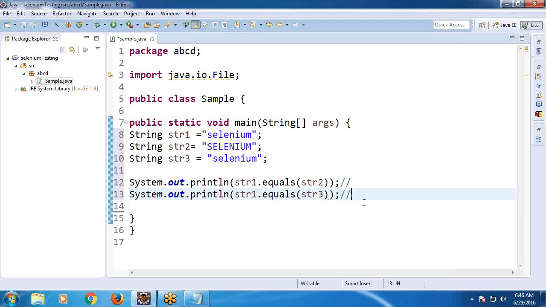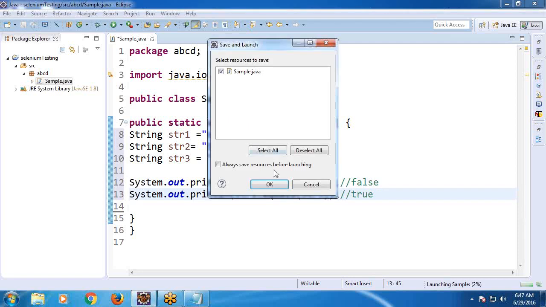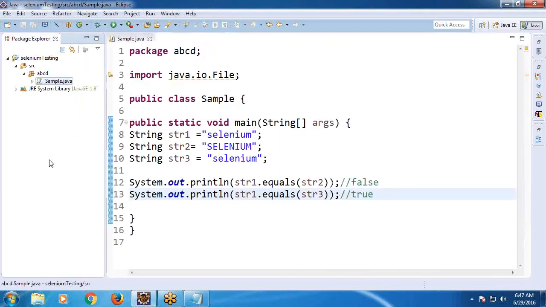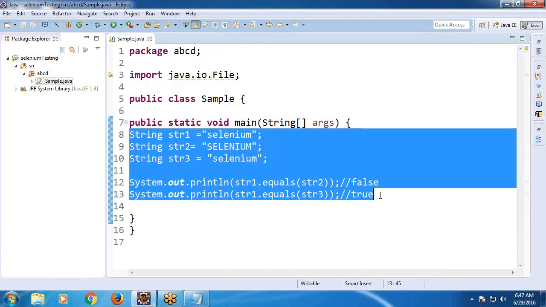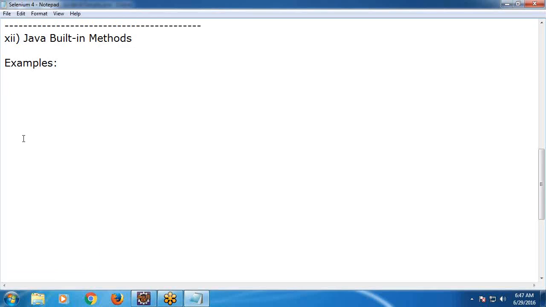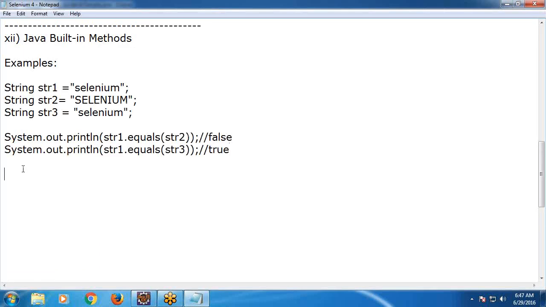Observe Saloni, what is the first output? False. String 1 is in small letters, string 2 is in capital letters, so false. Next, str1 dot equals str3 is true. Run the program. See, false, true. This is an example for a string method, a method on strings.